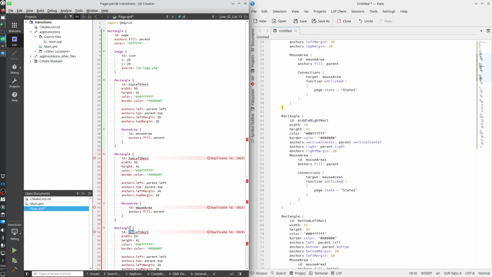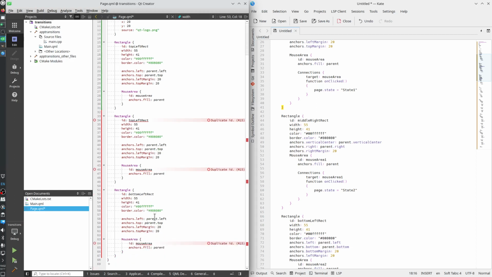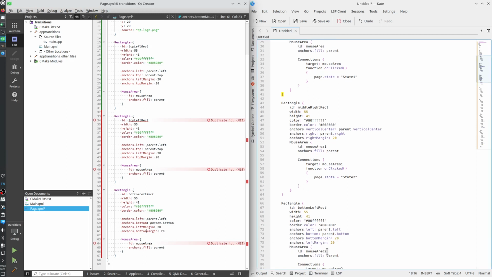So this is bottom. The same size, the same color, the same border color, and different anchors. Left, yes, but bottom. This is parent dot bottom. Anchors left margin and bottom margin. Okay. Anchor fill and different ID for the mouse area.